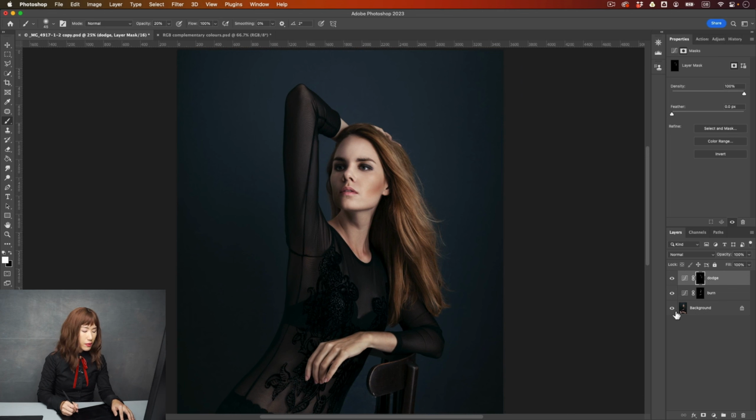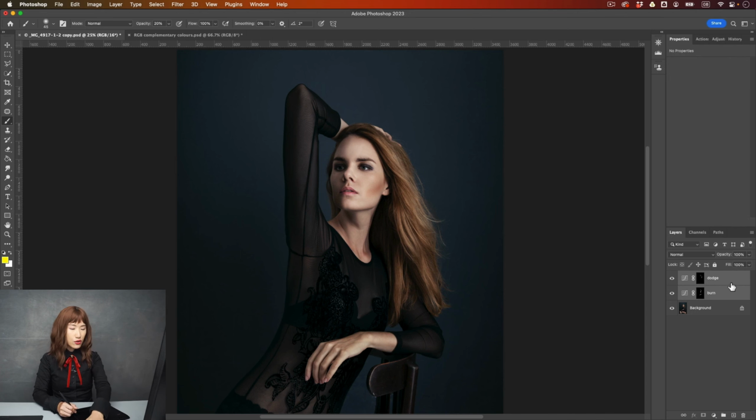Okay, and so I'm going to show you this is before and after the contouring dodge and burn. Okay, just before and after. Okay, so that is the second tip. You can use curve adjustment layer to do dodge and burn. Okay, I'm going to delete these two layers.